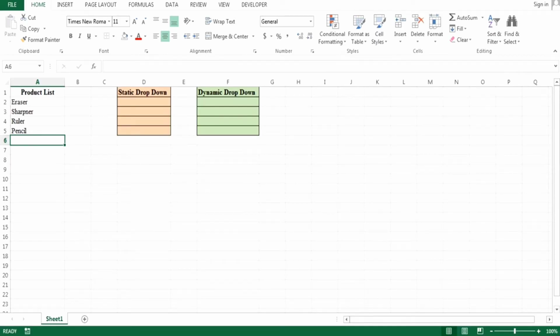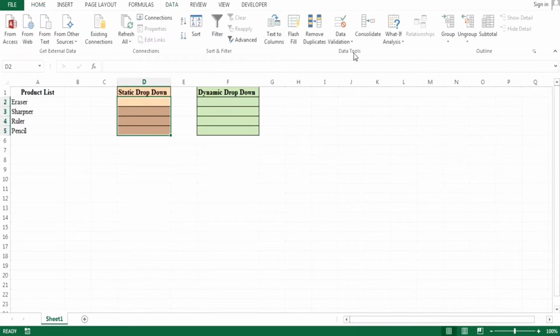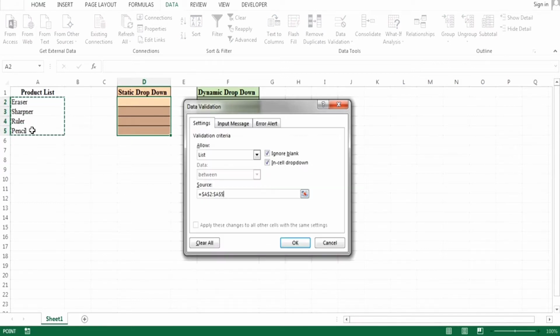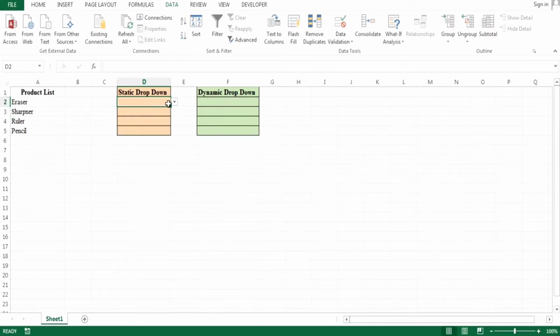Drop-down list is very important to know for official works. Most of us use static drop-down list by selecting the cell or cells, then click on Data tab and from there click on Data Validation from Data Tools group. After that, we select List and we need to give the source. In this case, the source is from A2 to A5. Then click on OK. So see, our static drop-down is ready.